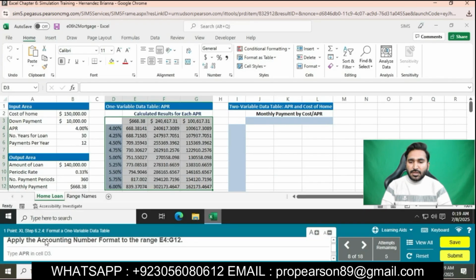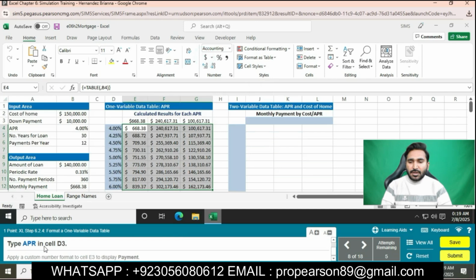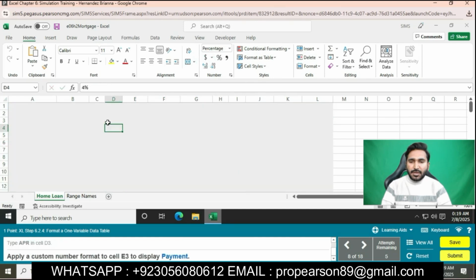Now I am going to do question number 8. Apply the accounting number format to the range E4 to G12. We will select this range E4 to G12 and then go to the home tab. In the number group, click on accounting number format button. Type APR in cell D3. Click on cell D3, we will type APR.